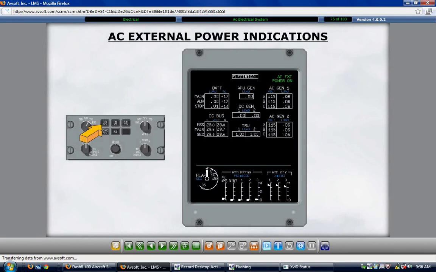During engine starts, the secondary to main bus ties are opened. The TRUs have a 300 amp limit and could be damaged. AC external power is not used for engine starts.